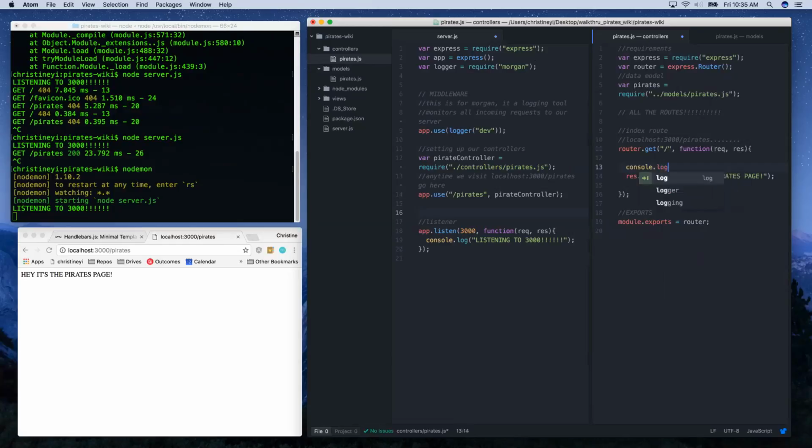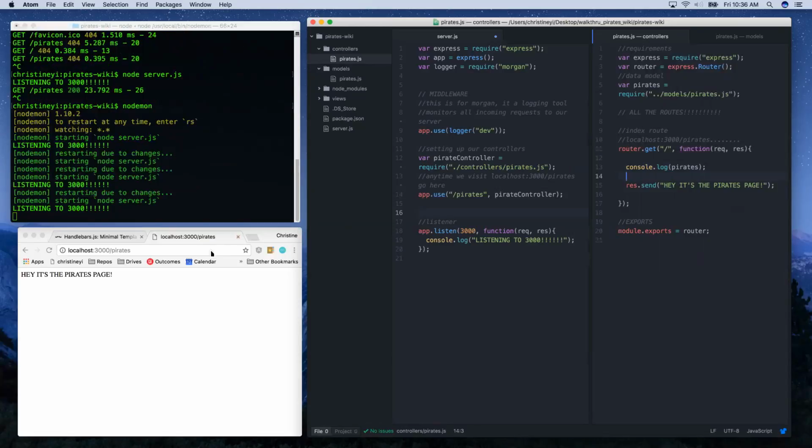I'm going to console log. As you code with me, you're going to see I console log everything. I'm obsessed with it, and you'll learn some really cool stuff with it. Let's console log pirates and see if it gives us what we want. So the way to see this console log means I have to invoke this function, and hopefully this will fire. So in order for this to be invoked, I must make a request to it. So I'm going to just refresh the page.